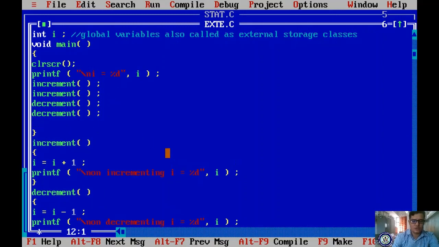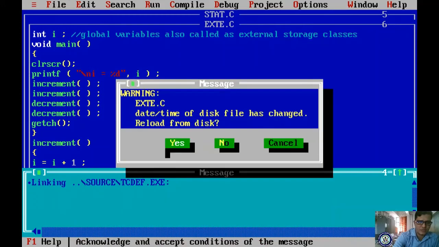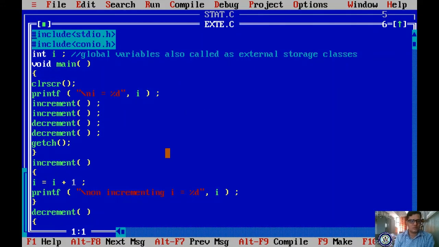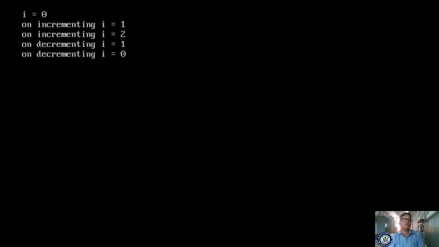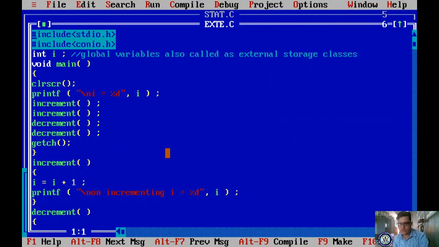Okay, so that's it. Compile it and run it. Control F9. Now you are seeing the output. Got it? Yes. So this is about your storage class.